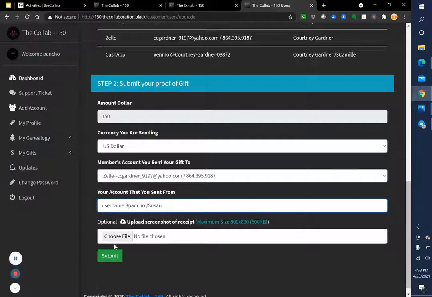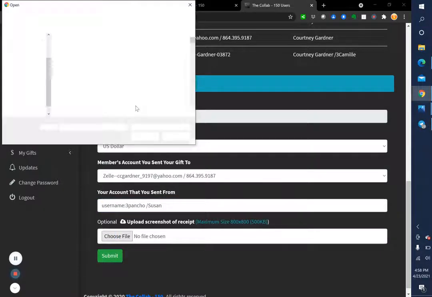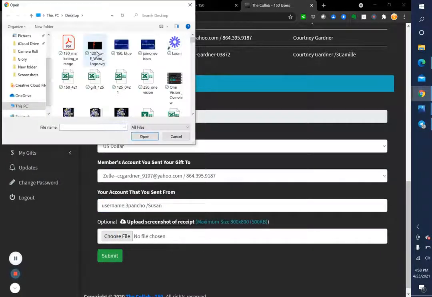From there, go ahead and click Choose File. The file that you're going to choose is the screenshot from your payment, from your gift. Go ahead and attach that. For the sake of today, I'll just go ahead and attach anything. Let's go here.